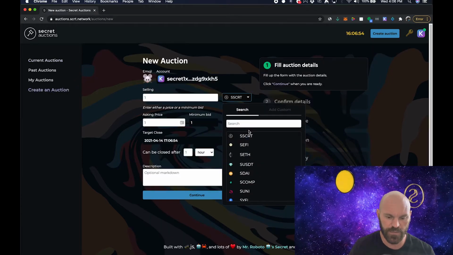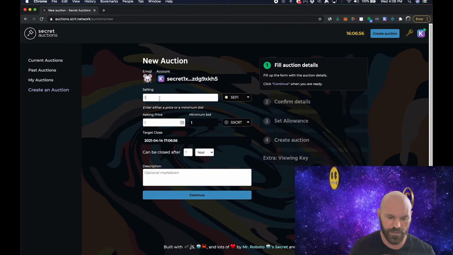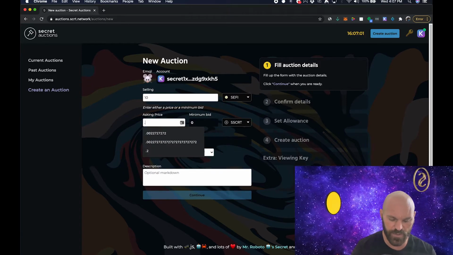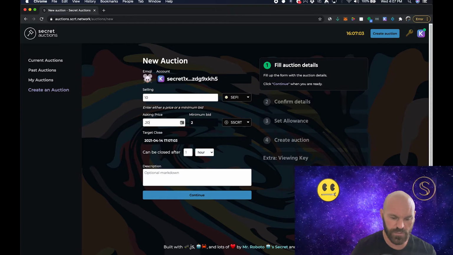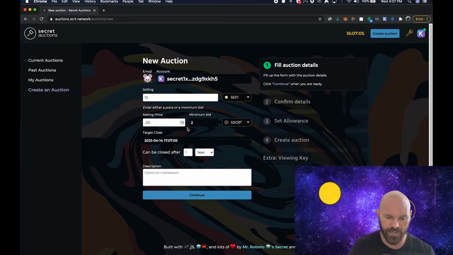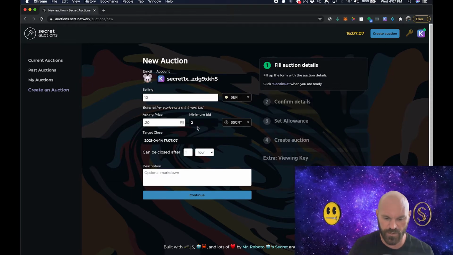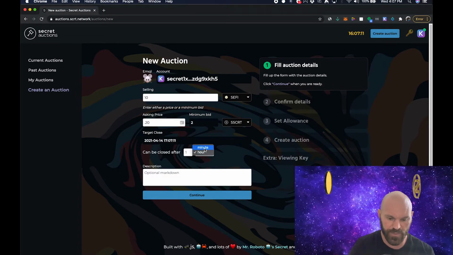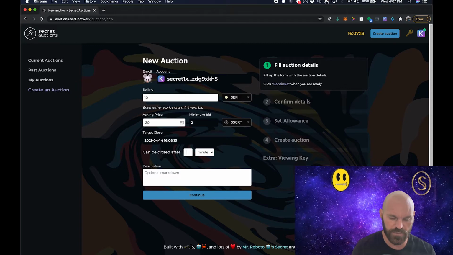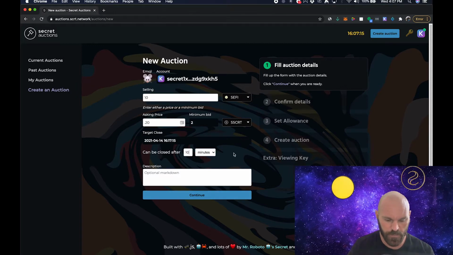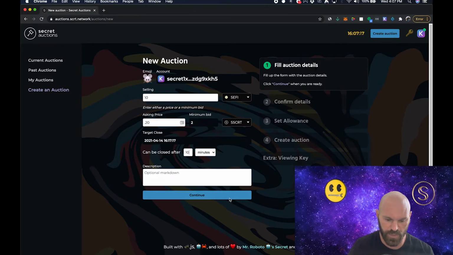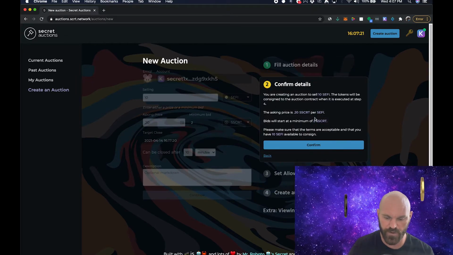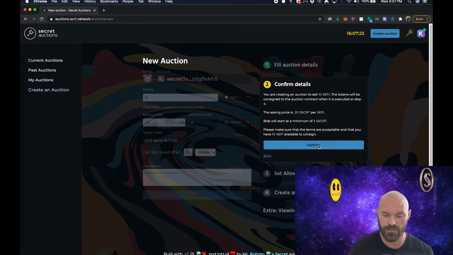and I'm going to sell some CFI. I'm going to sell 10 CFI, and my asking price is going to be 0.20 per CFI, which is going to be converted to a minimum bid of 2 secret. I'm going to keep this auction open for 10 minutes. That looks good to me, and I'm going to click this continue button here. I'm going to confirm the details of the auction. Click confirm.